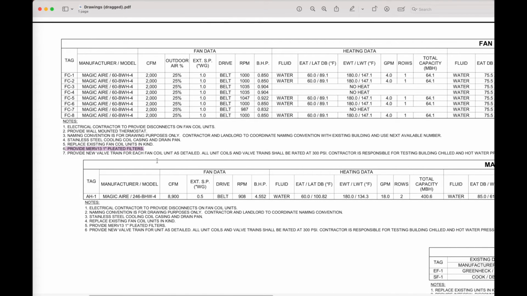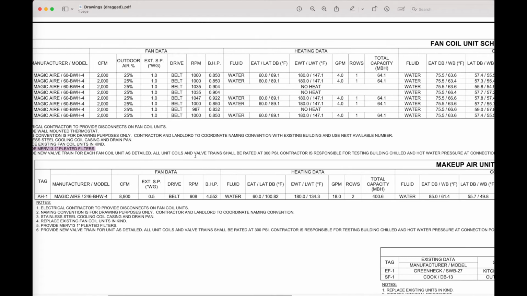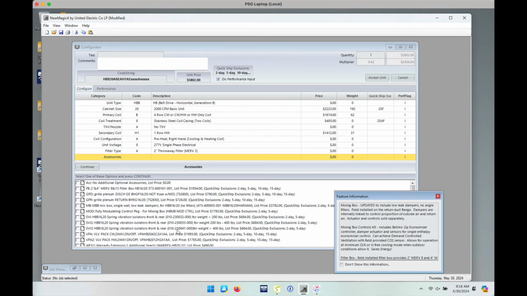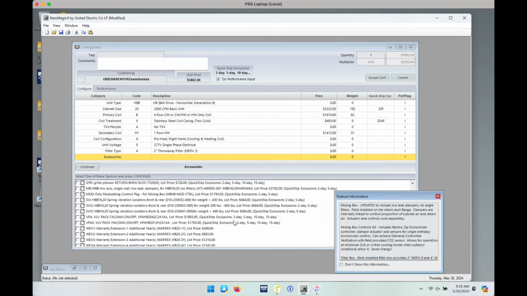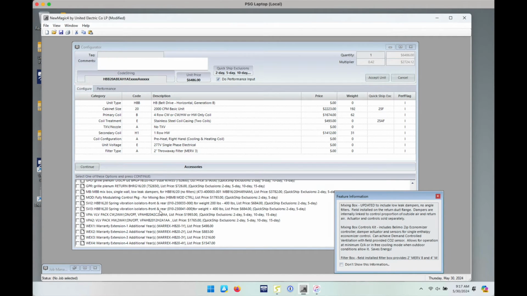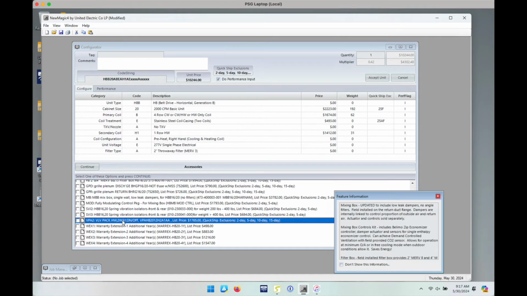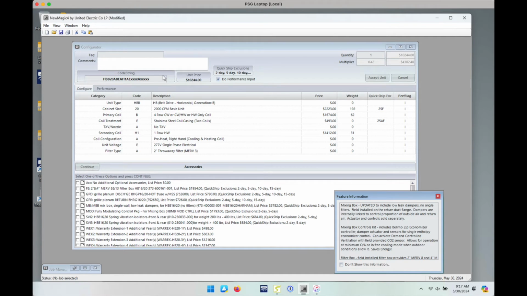Provide new valve train for each fan coil as detailed. So we do have valve packages. So they have a chilled water and a hot water for this fan coil. So I'll go ahead and select one for each. Double click that and then double click that to add it. So before we move on, it looks like we're done.